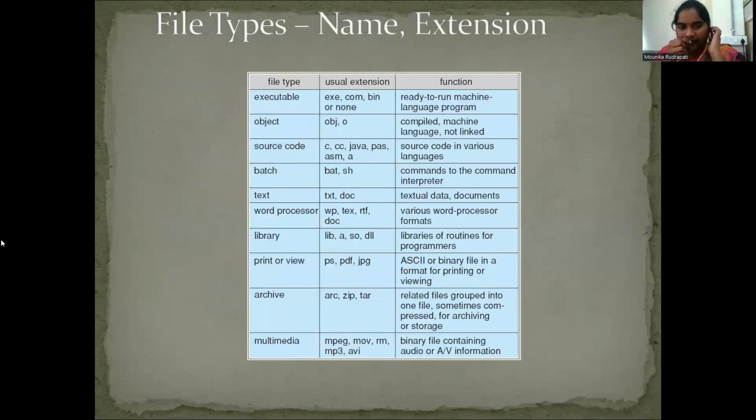We go to the next topic, file types. Observe this table. It has file type, usual extension, and function. The file types are executable, object, source code, batch, text, word processor, library, print or view, archive, and multimedia. The usual extensions are exe, obj, c, cc, java, txt, and lib. What is the function? The executable file type's function is a ready-to-run machine language program.